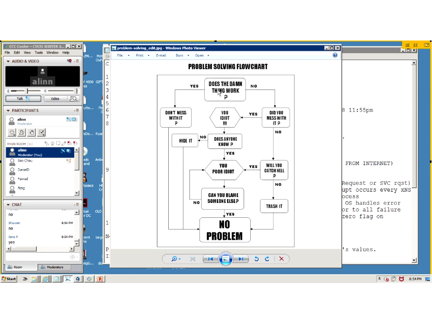The way flowcharts work is they have a question and the answer is either yes or no, right? So if you're trying to solve a problem, does the damn thing work? Yes. Don't mess with it. No problem. Does the damn thing work? No. Did you mess with it? No. Will you catch hell? No. Trash it. No problem. Once again, did you mess with it? No. Will you catch hell? Yes. You poor idiot. Can you blame someone else? Yes. No problem.